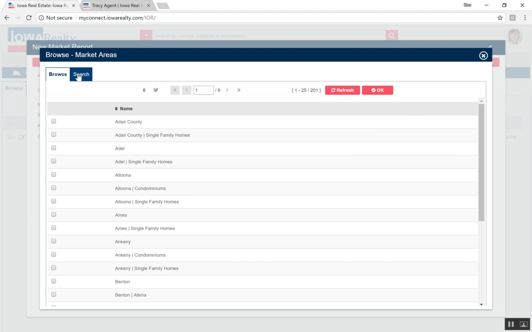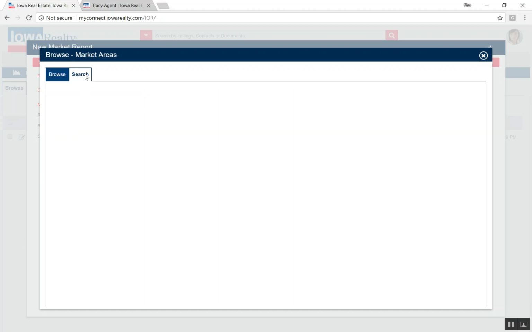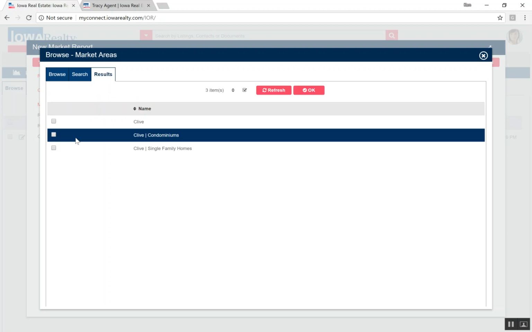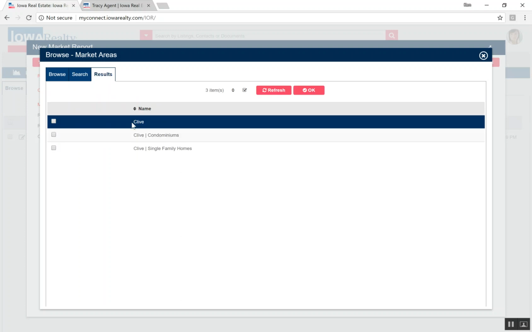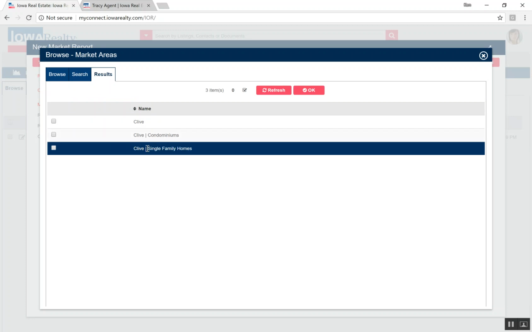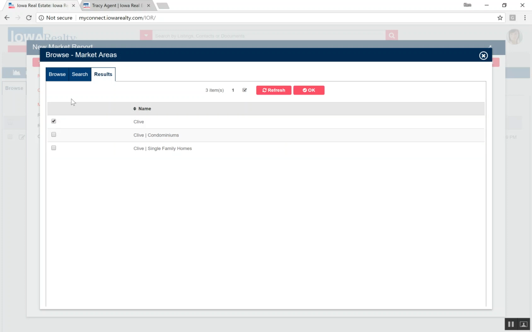The easiest thing to do is go up here to search and click on search and just type in Clive. I type in Clive right there. Don't even worry about the region. If Clive is in the name of a report, it'll show up. I click search. Now I've got all Clive real estate transactions, single family residence, of course. We've got all of Clive just by condos and all of Clive for single family homes. So I want the total Clive report.